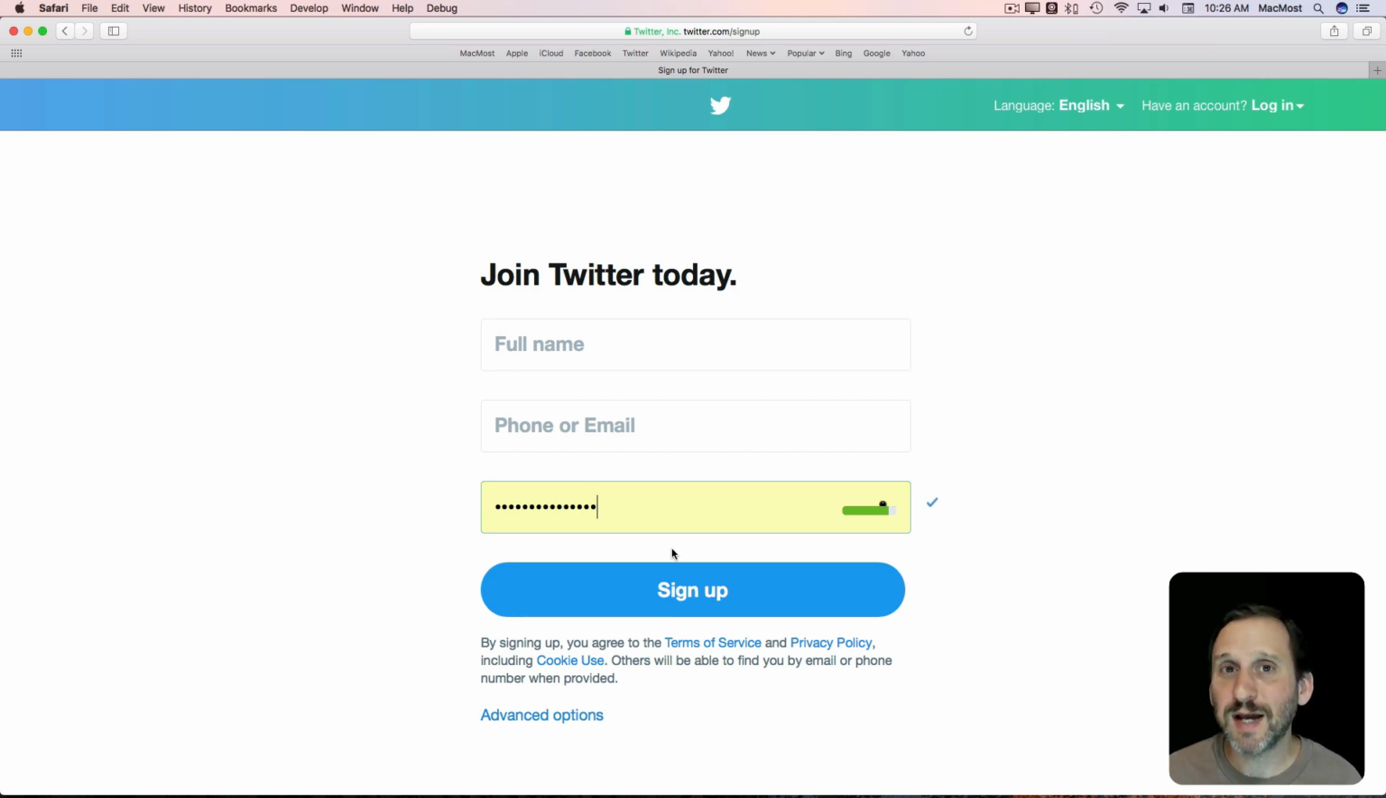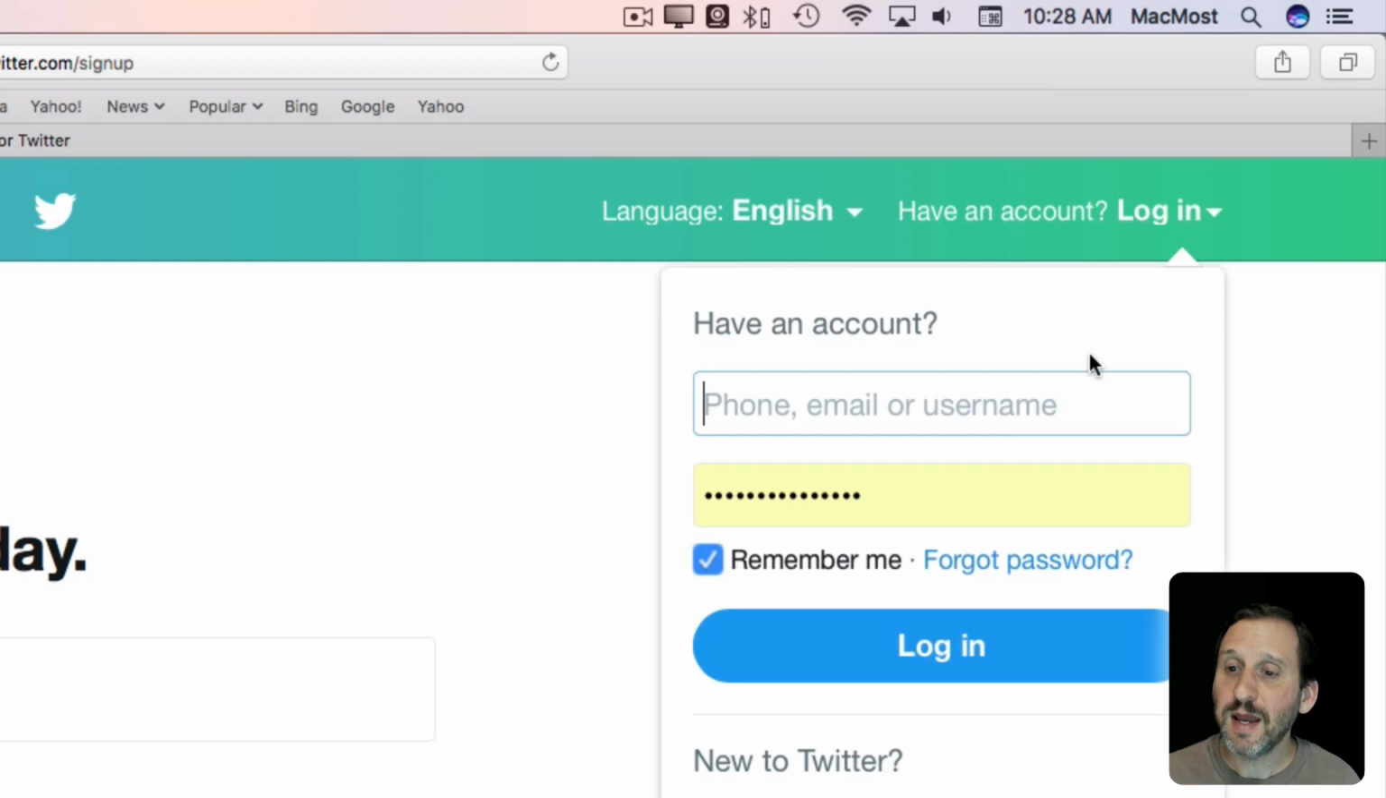It's encrypted and protected by your iCloud password. So that's the only one you really need to remember. The rest are stored in iCloud Keychain. So when you go to log into the site later on, it fills in the password for you automatically.